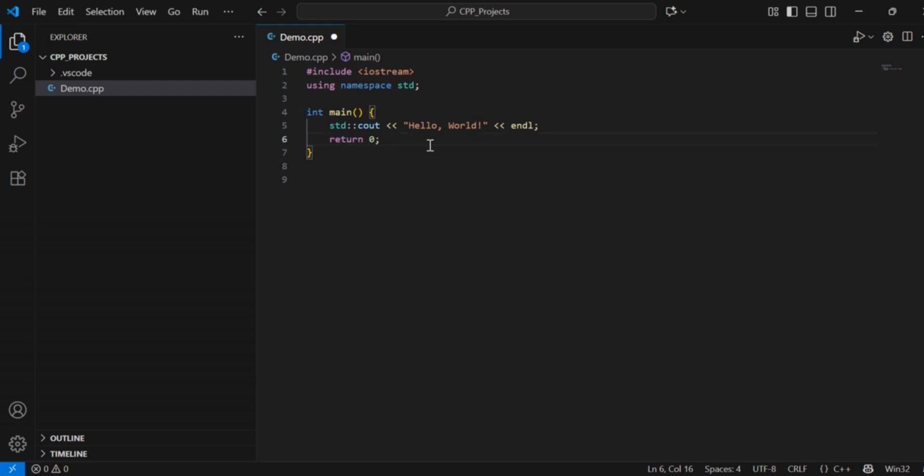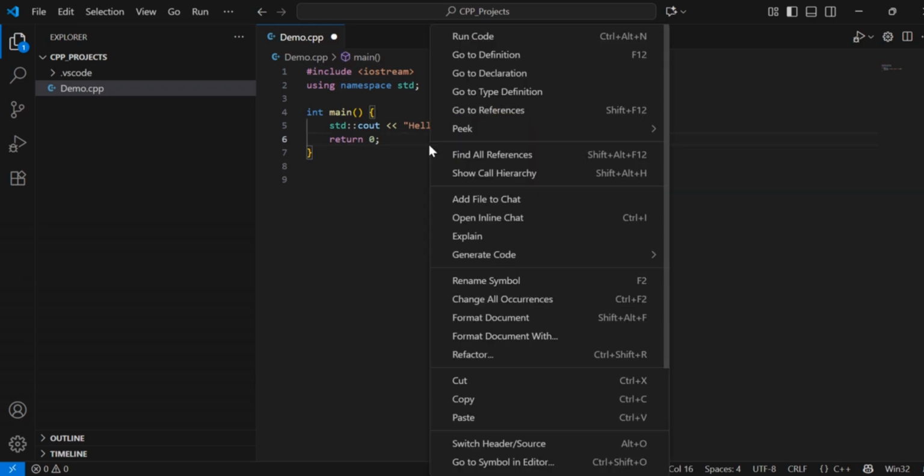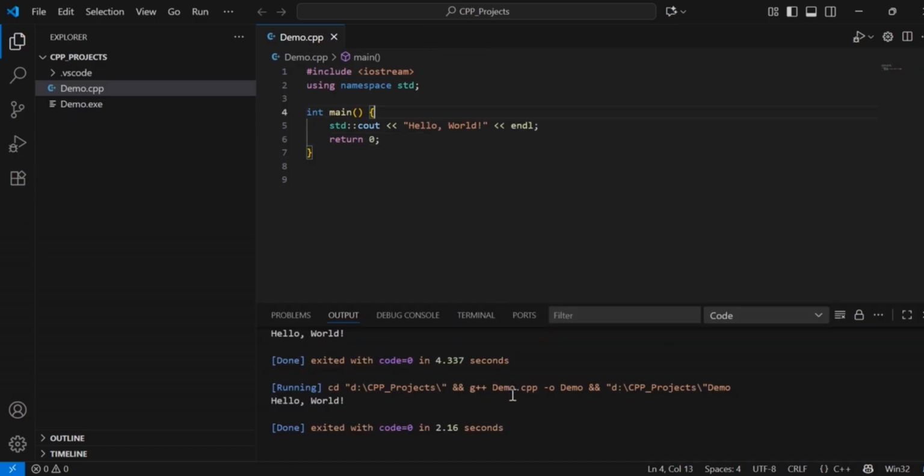Now I will run this code. Just right click on your code and you will get the option of run code. Why we got this option of run code? Because we have installed the code runner package, right? That's why. So here you will see running, and here you could see the output as hello world, because that is what we are trying to print in this code.